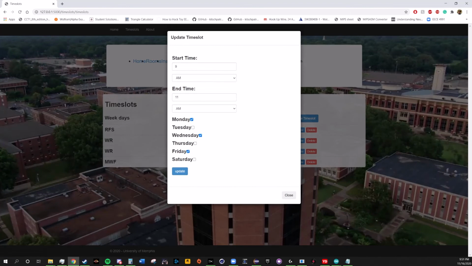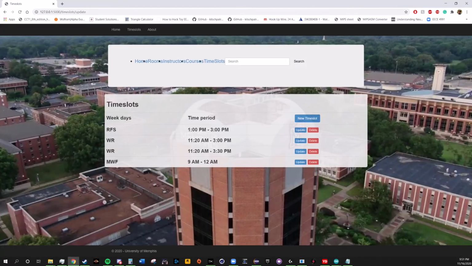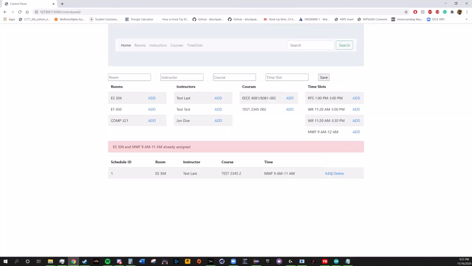So let's say that I make this 12 and I update this. If I go back to the homepage, it will show and be updated. And that's how you can use this control panel application.